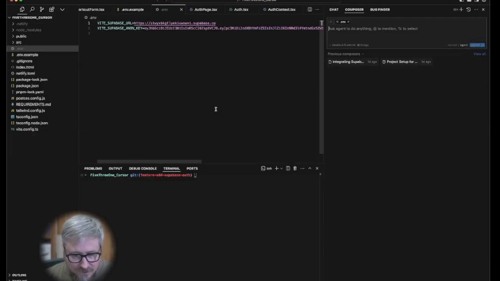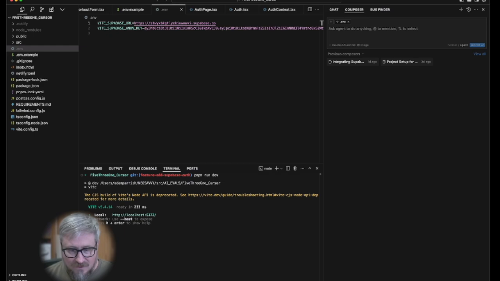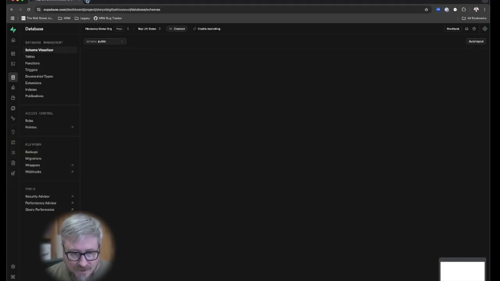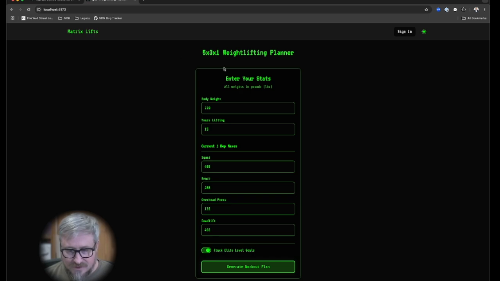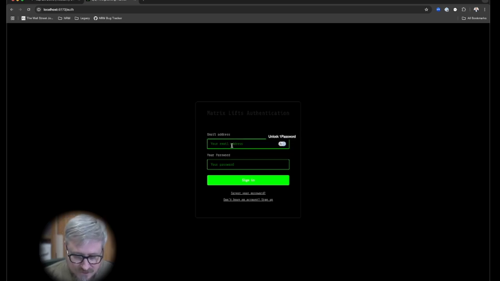And if we flip over here to Cursor, we're just going to start with, well, let's do this. Let's make sure the app runs. So pnpm run dev. So we're going to get a quick reminder of what this app looks like. All right. So this is the weightlifting planner. And last time we made it so we could sign in.